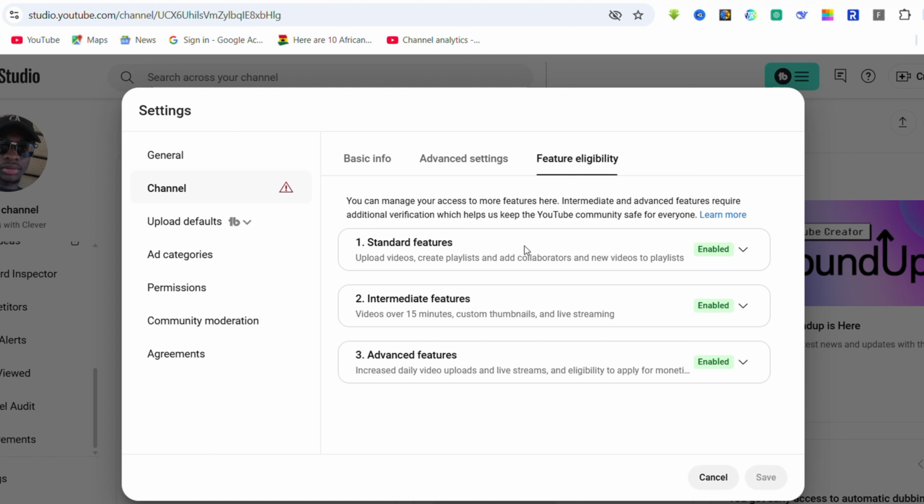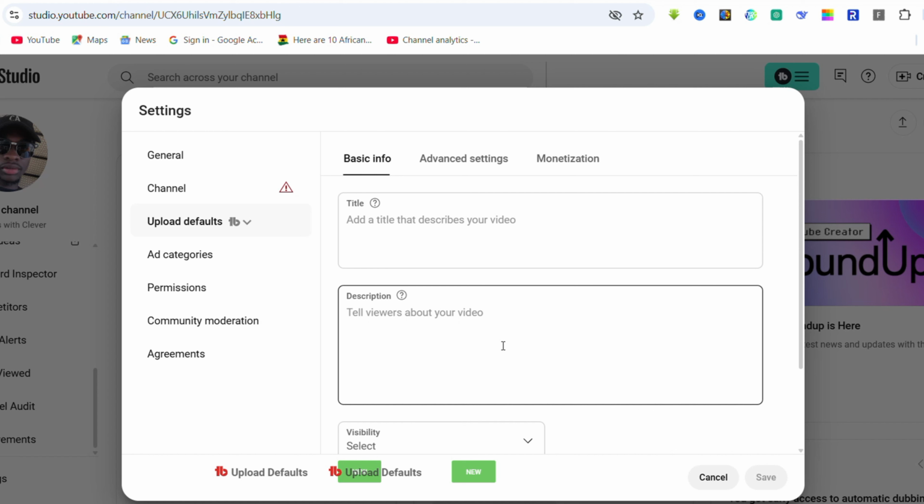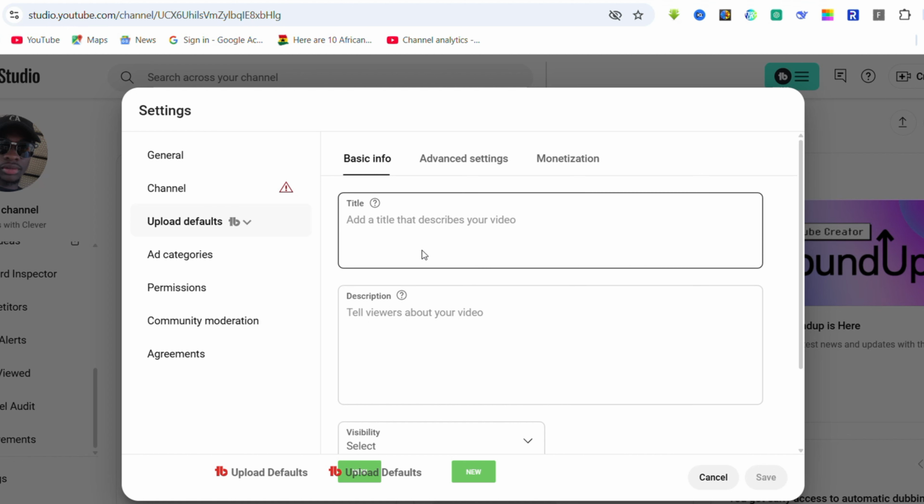Now, what I'm going to do is head towards upload defaults. This one allows you to give basic information to your channel. If you give information to the channel, anytime you're uploading a video, that information will be available. Let's say you upload a first video and you're able to put in the title, description, and so on in this particular place. Once you upload the video, it will be there. When I'm uploading a second video or a third video too, that information will still be there.